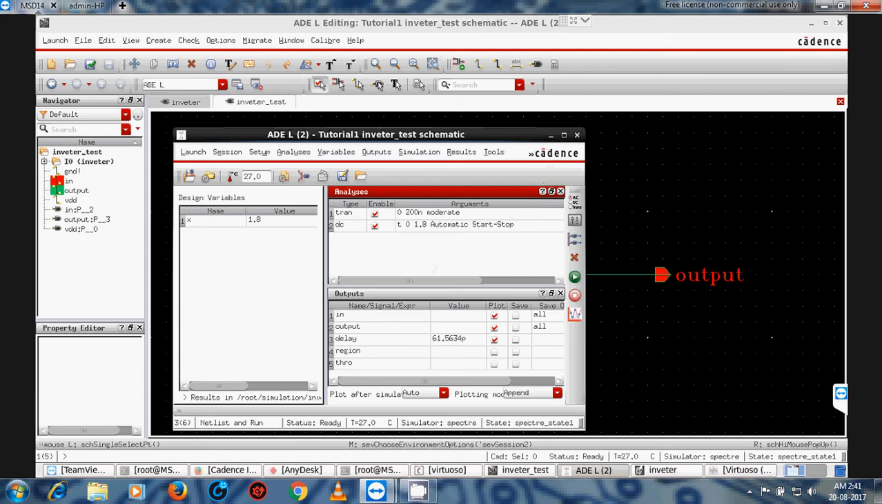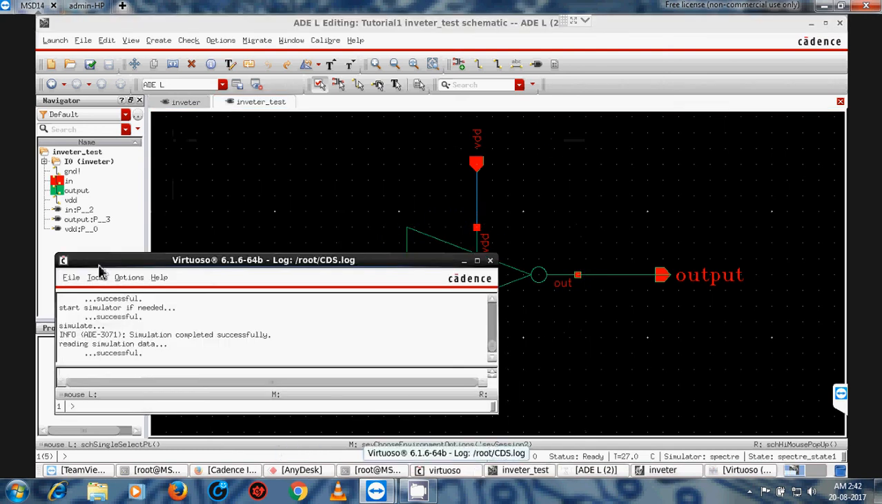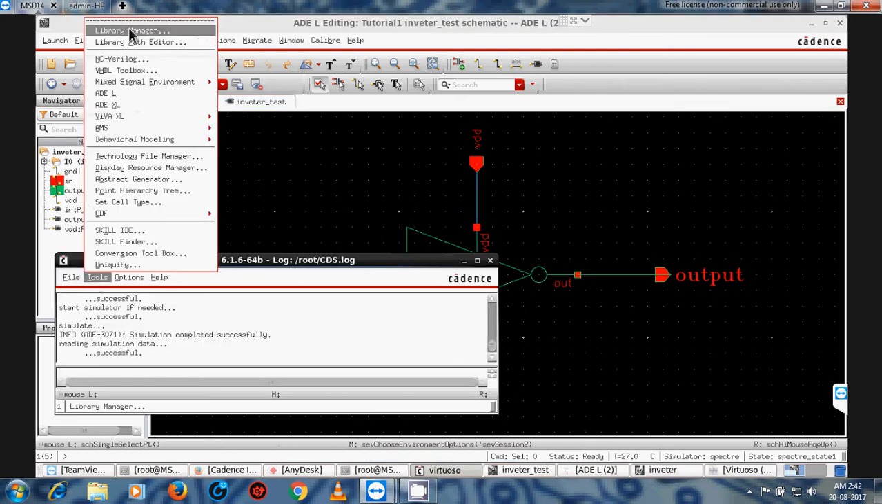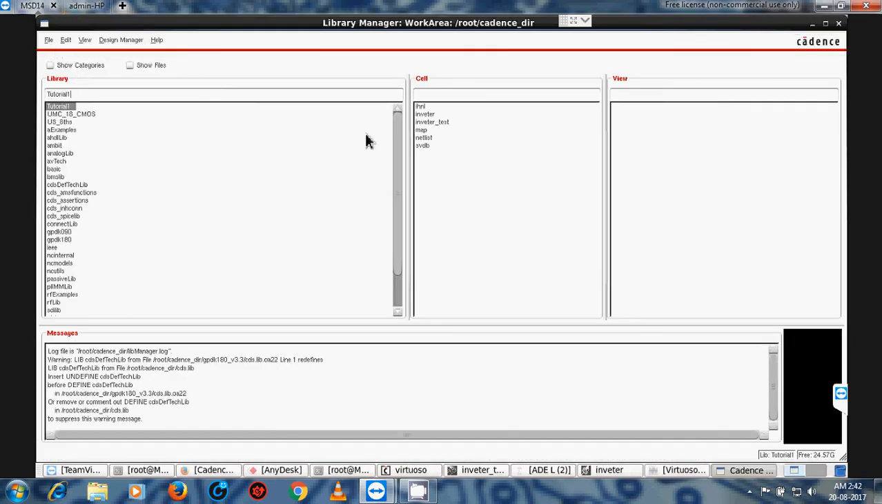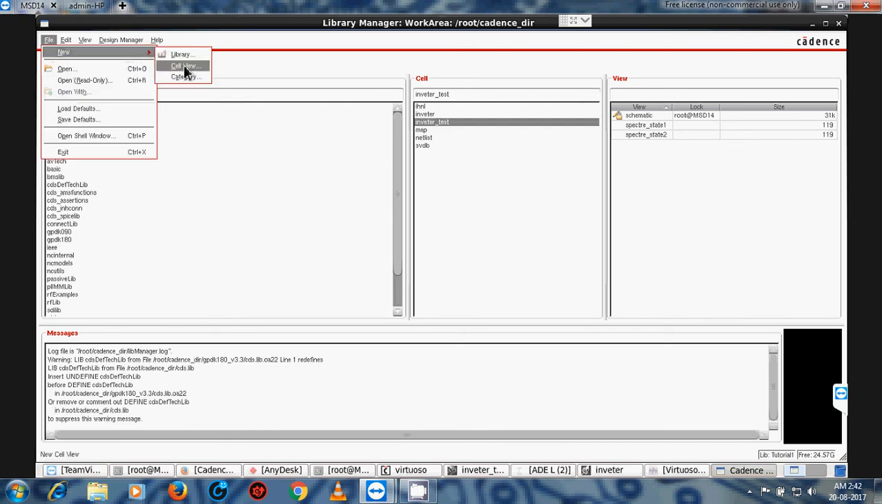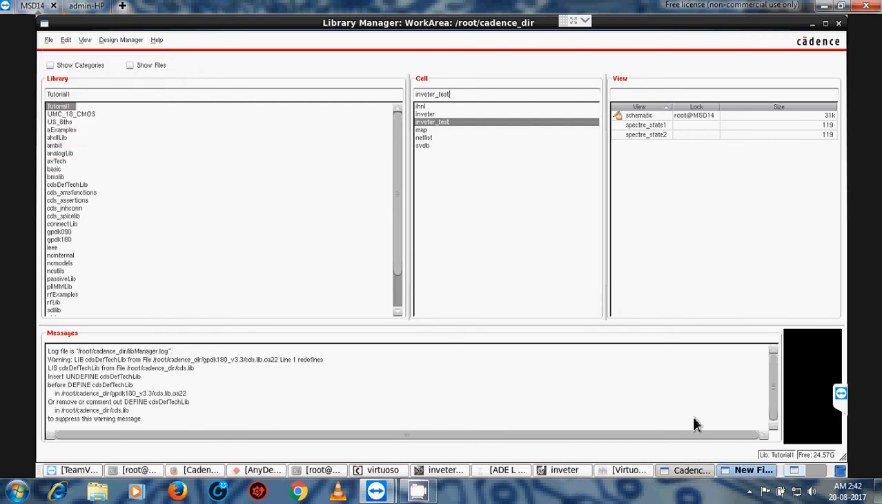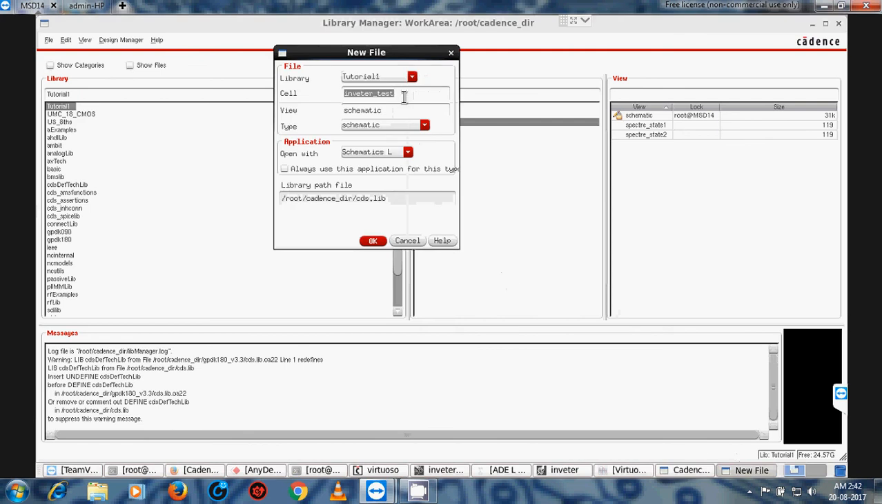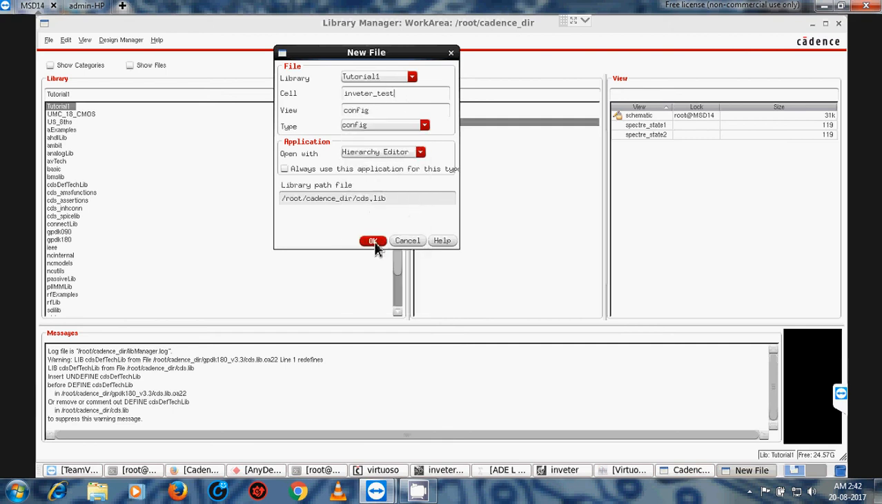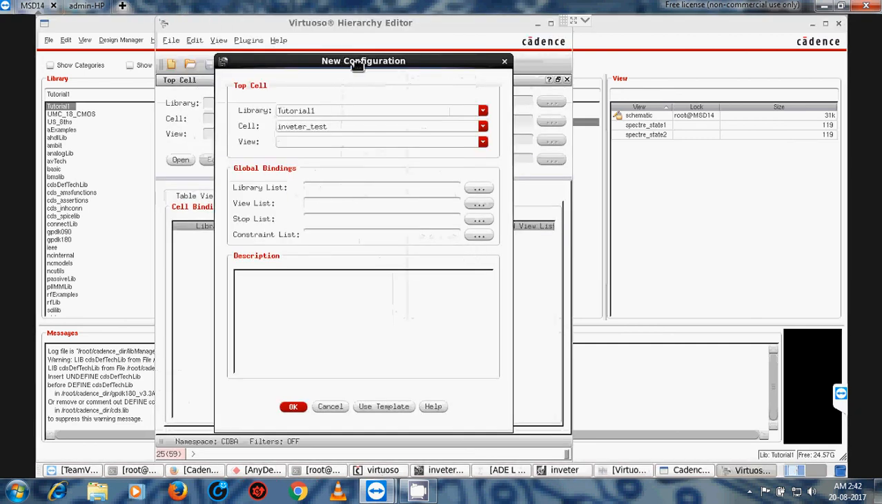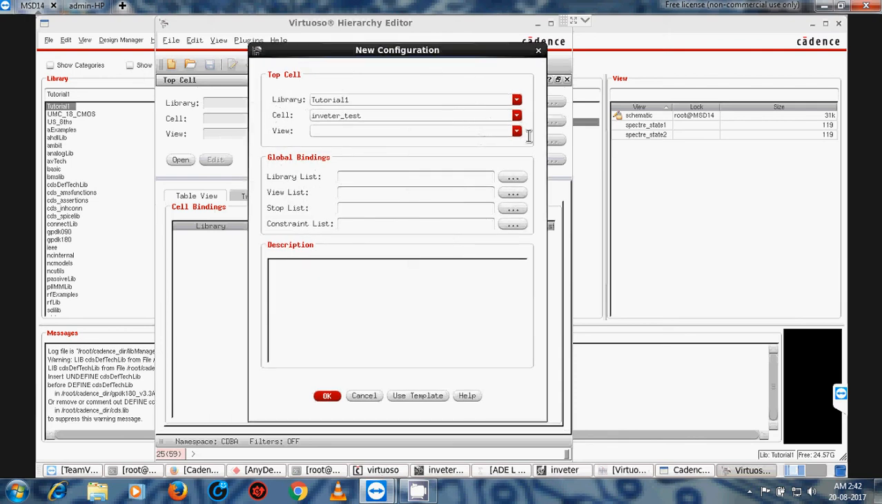just go to Virtuoso and tool manager, or you can go to file, any option, just click on your library and your cell name, and go to file, new, cell view. This is the inverter test. Go to this one, type and choose configure. So this is configure and click OK. After clicking, it will now show a new configure here. Just go here and choose schematic.